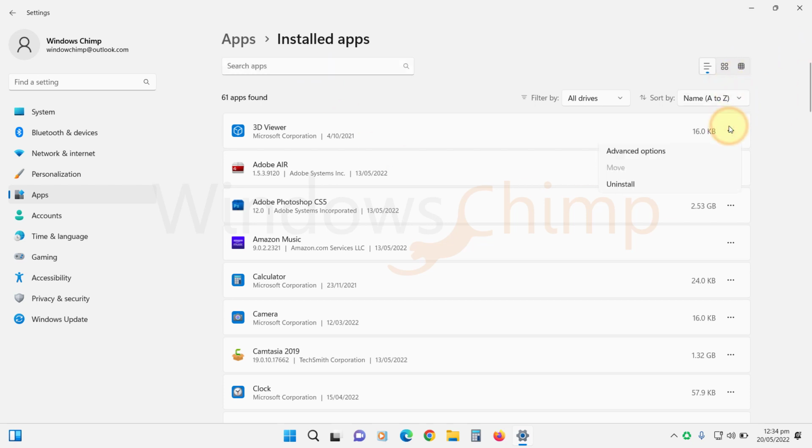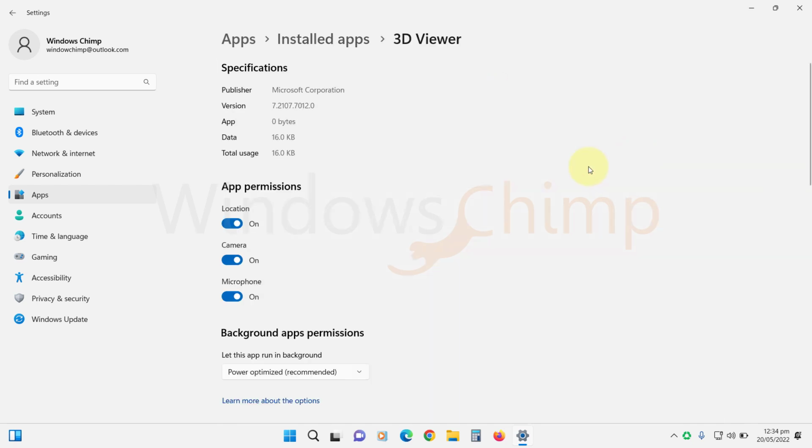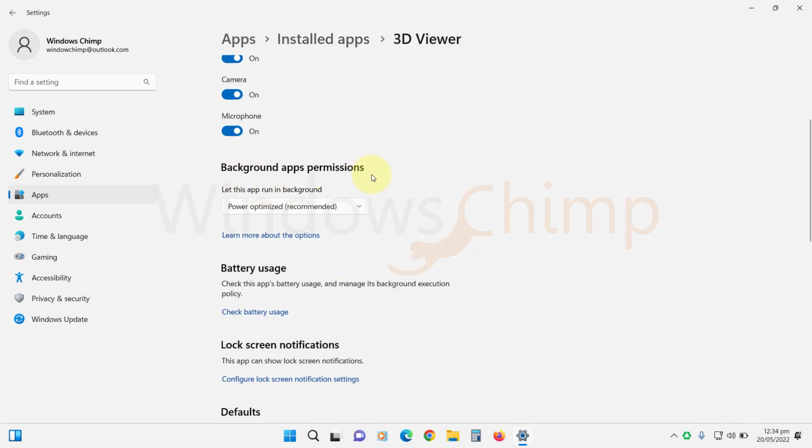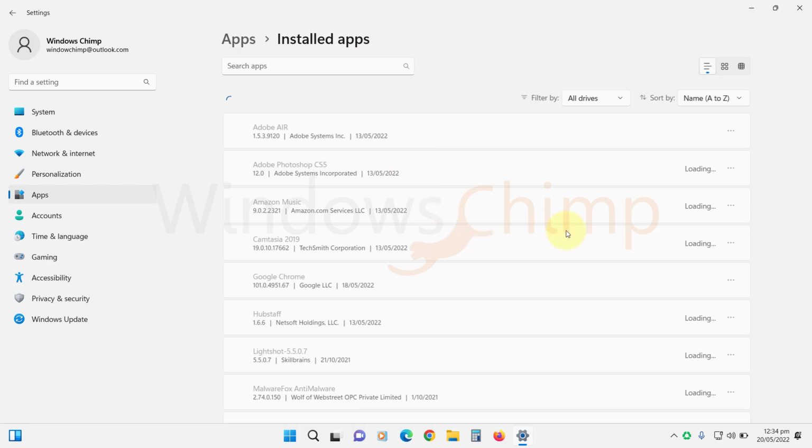Here, click on the three dots menu and select Advanced Options. If the option is disabled, the app doesn't allow managing its background usage. Under the Background Apps Permissions, click here and select Never. Similarly, disable all the apps running in the background.